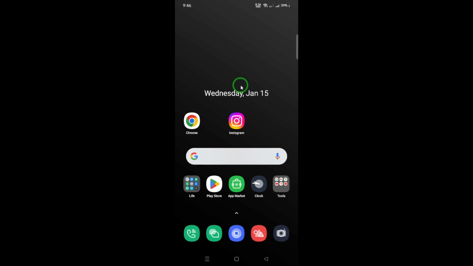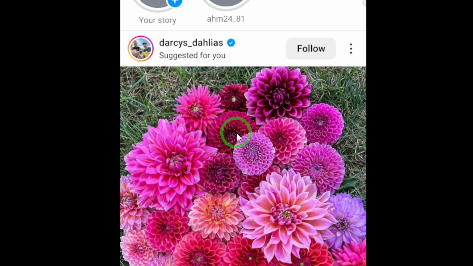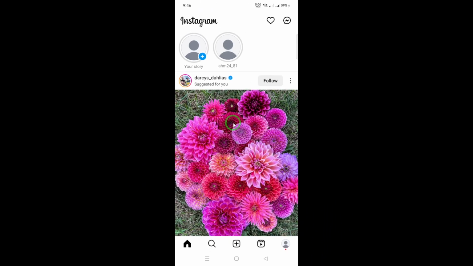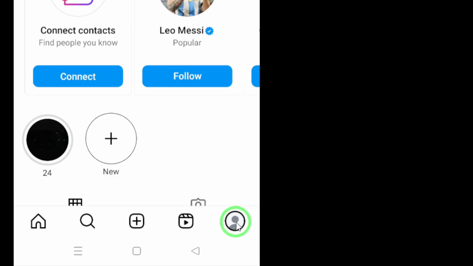First, open the Instagram app on your mobile device. Make sure you have the latest version for a smooth experience. Once you're in the app, you'll see your home feed. From here, look for the profile icon located at the bottom right corner of the screen and tap on it. This action will take you to your profile page.